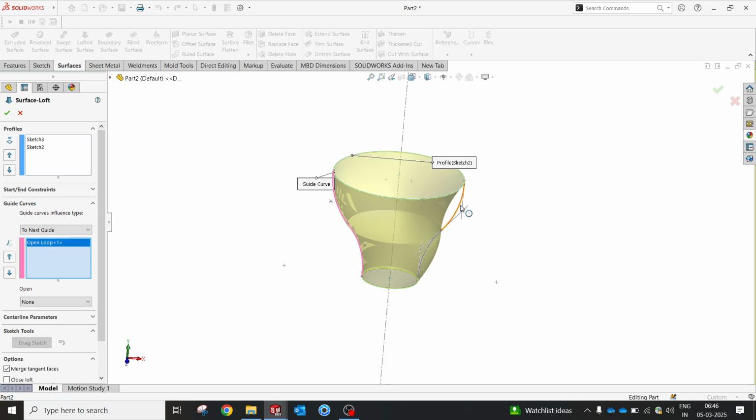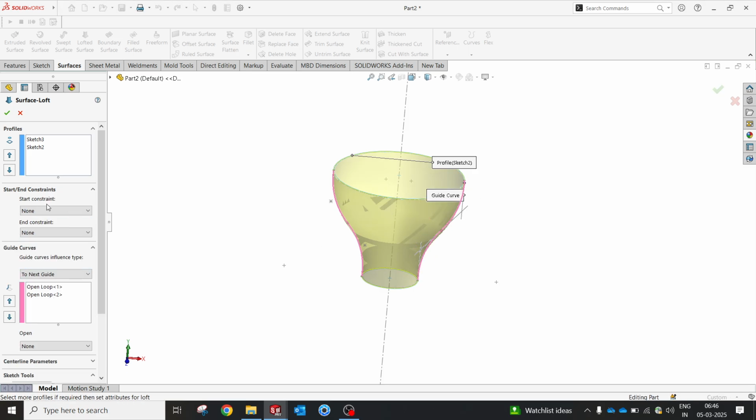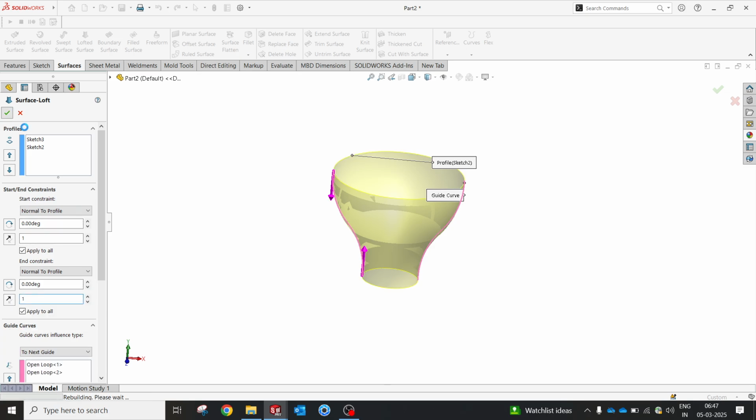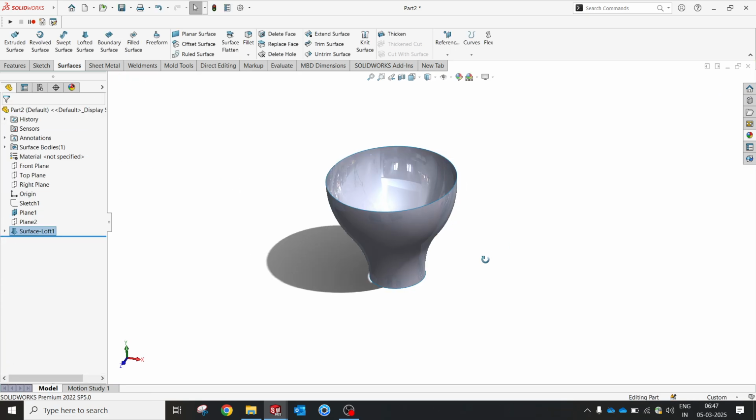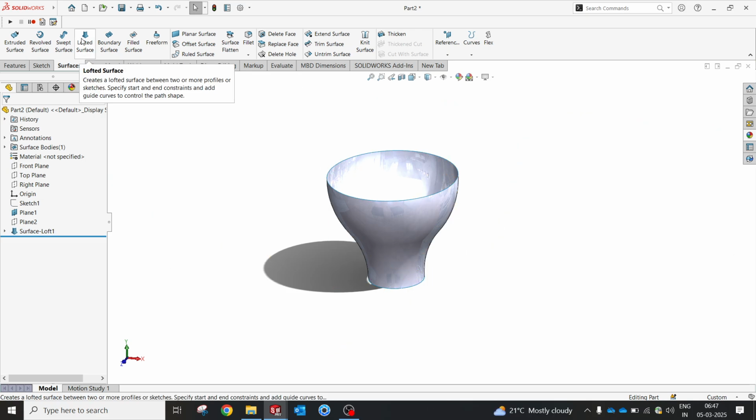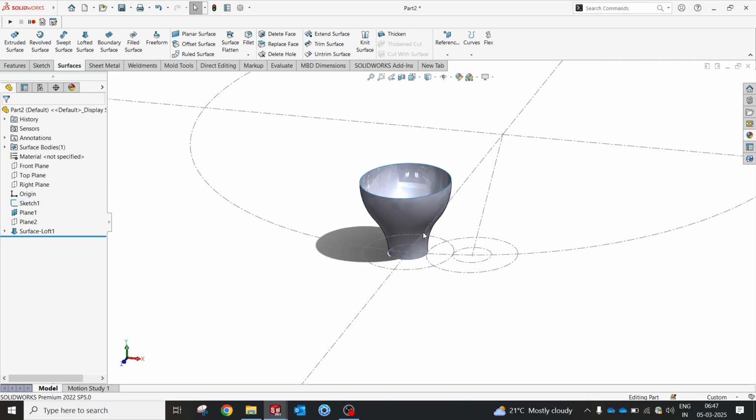And similarly, I want to select this side. I'm going to select OK. Make sure this is normal to the profile, and this also is normal to the profile. Bottom, yeah, perfect. Select OK. So this can be done with a revolve, in a surface or solid, whatever. But now you have learned the loft surface. In order to simplify, you can try it that way as well. So our profile is ready now.